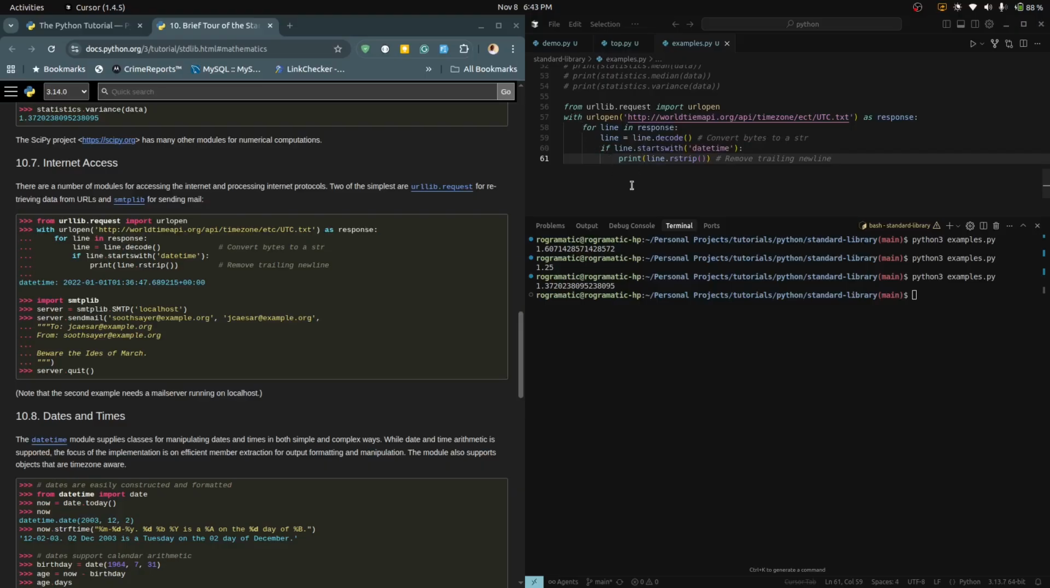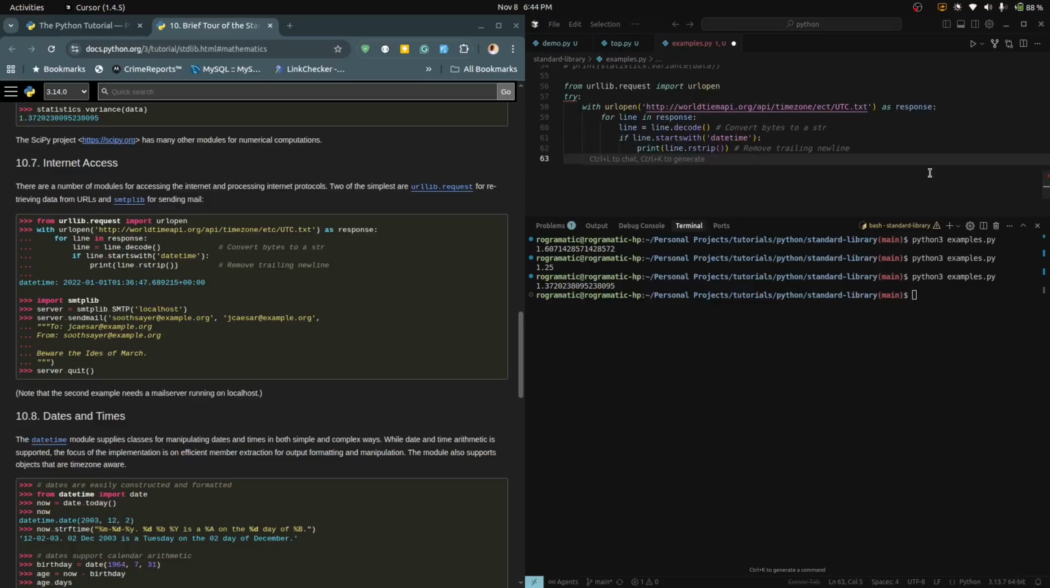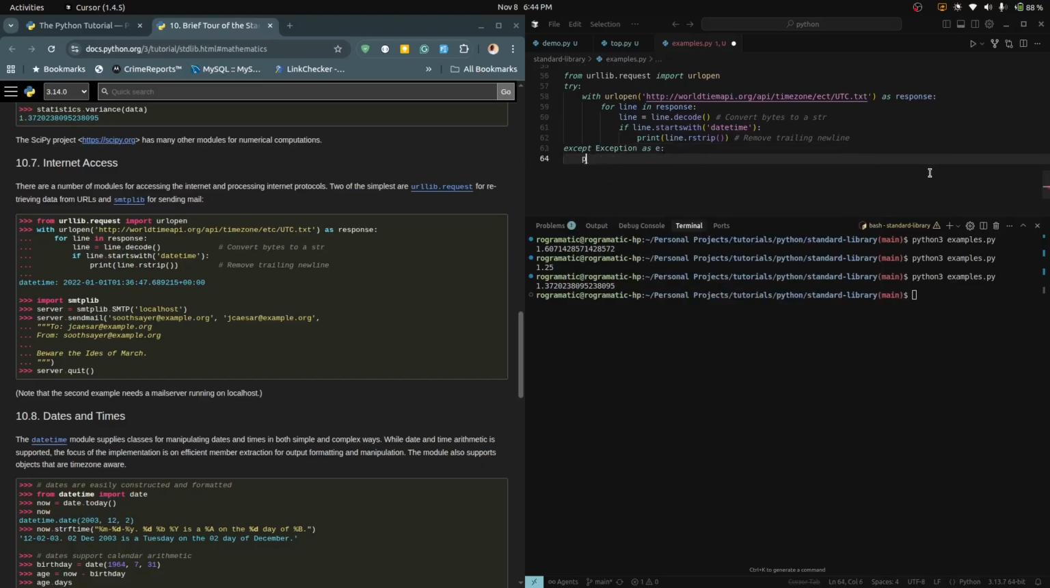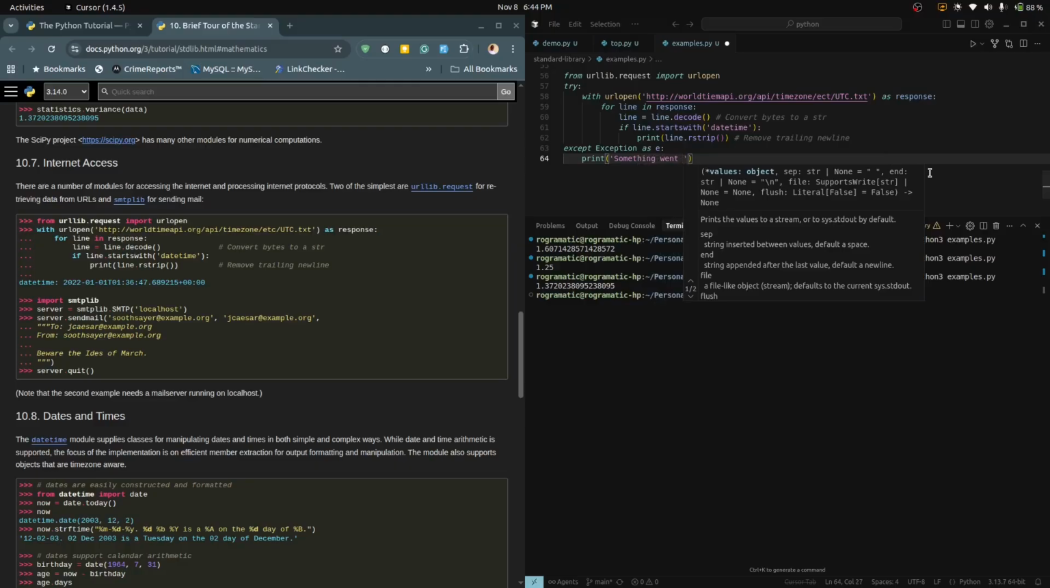But there is something that may happen here. We could have an error. There may be a failure in our connection and so on and so forth. So we need to wrap this in a try except so that we can catch any errors that occur. So we say except exception as e, we say print something went wrong.